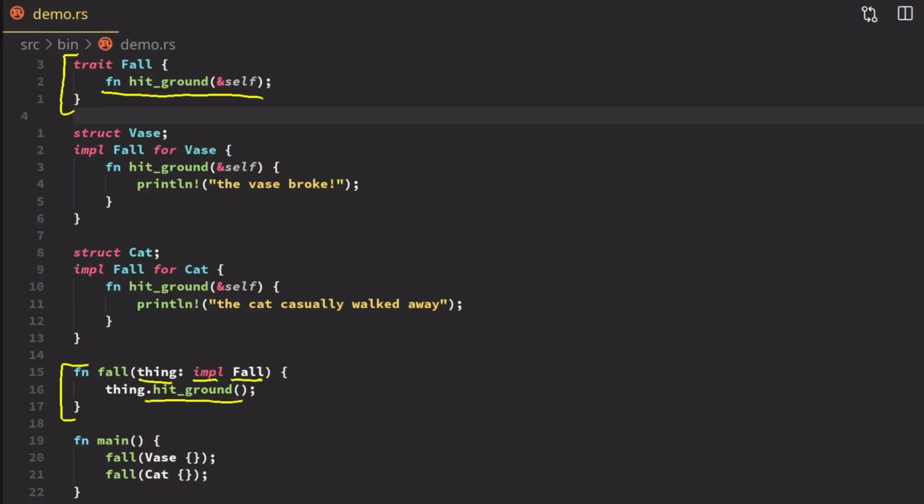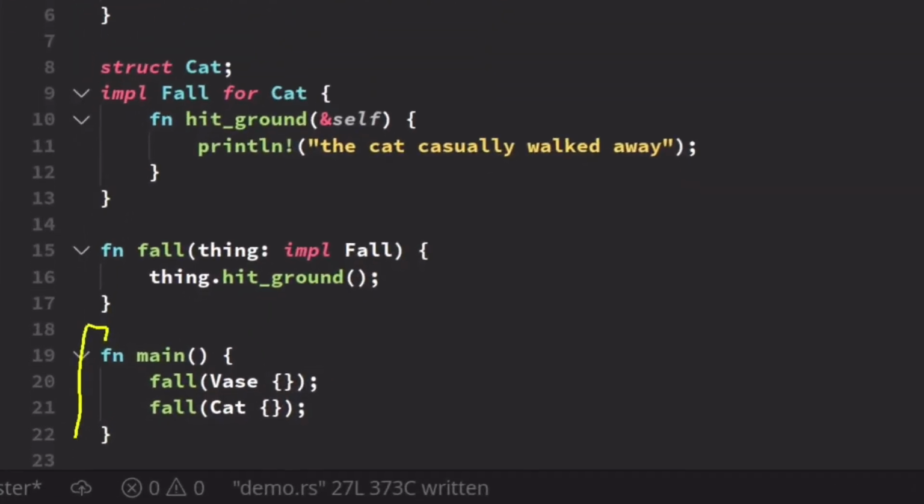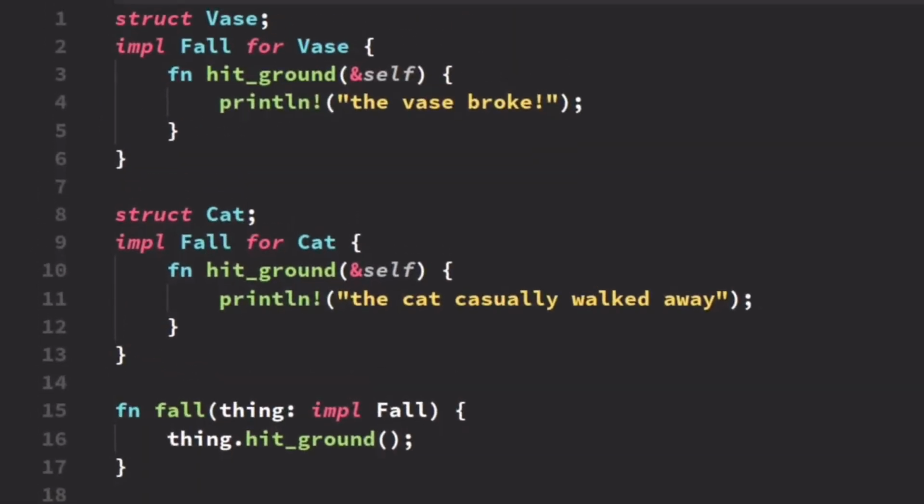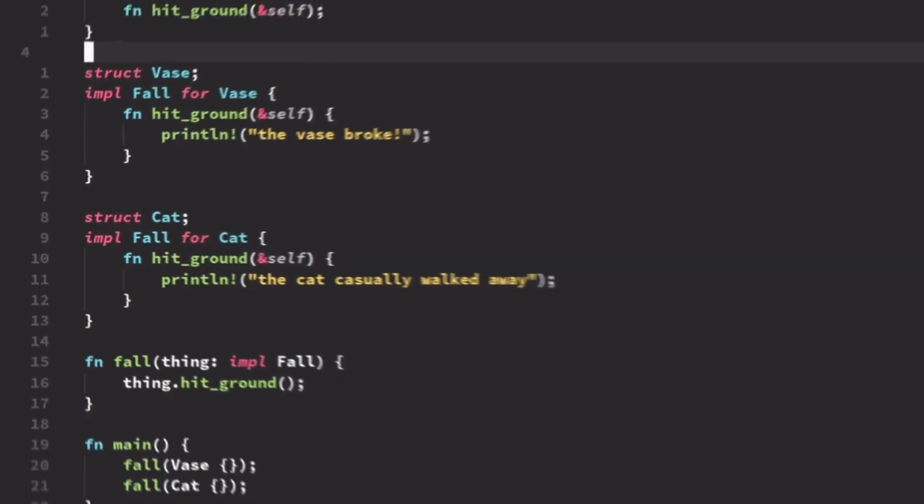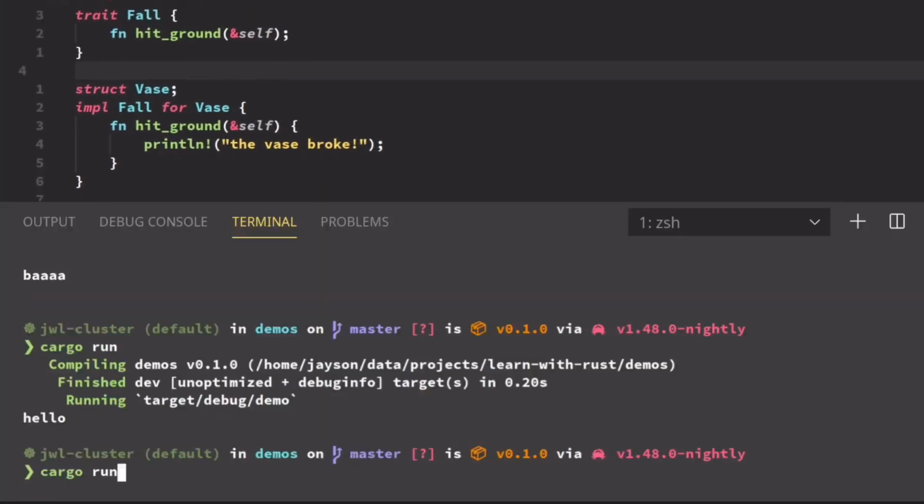If we failed to implement the Fall functionality on something that we sent to this fall function, so if we sent in a string here or a number, we would get a compiler error since we did not implement Fall on a string or a number. Finally, in our main function, we are calling the fall function 2 times, one with a new vase and one with a cat. When we run the program, it should print out the vase broke and then the cat casually walked away. Let's run it and confirm that's what we get.